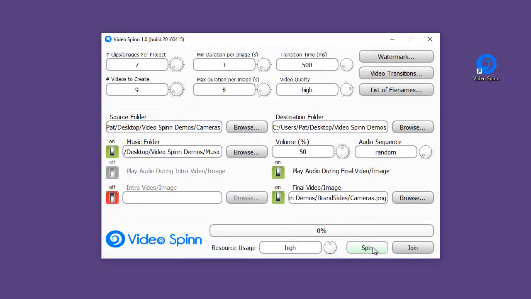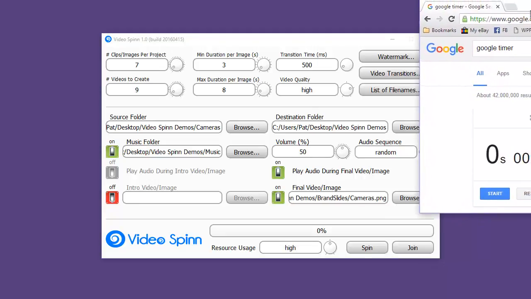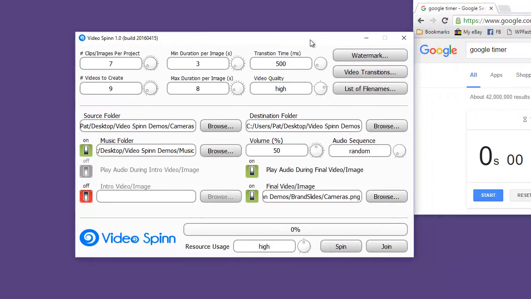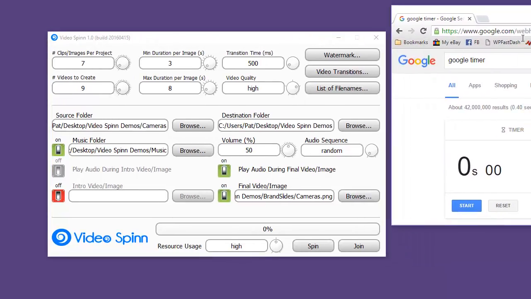As soon as I click the spin button, it will spin out 9 unique videos. Now, I'm not going to make you sit and watch how long it takes for each of these. But what I do have here is the Google stopwatch. And I'll move this over a little bit and bring the stopwatch in here.